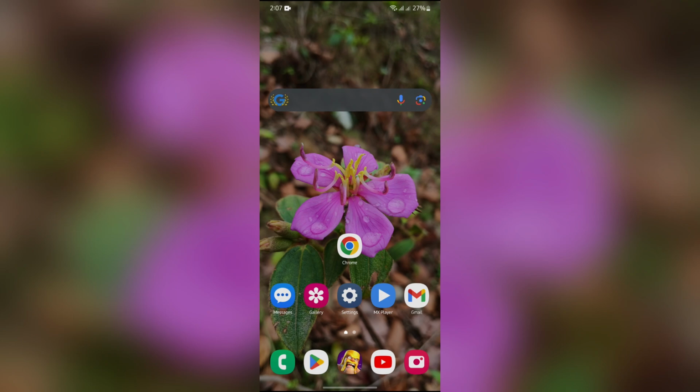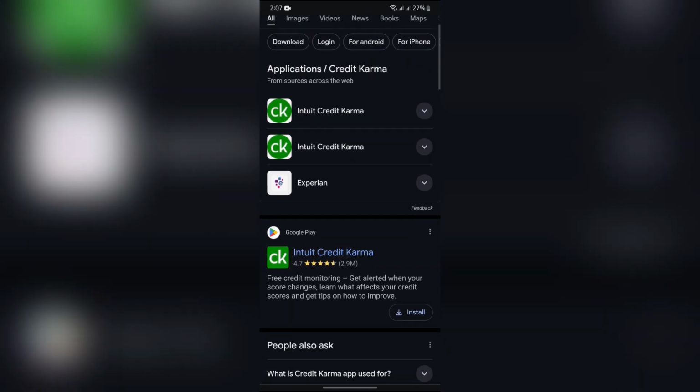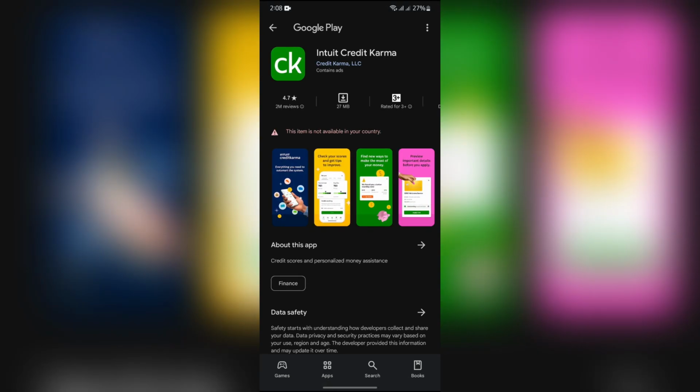Now, in order to do that, you just simply have to open your Chrome browser, and after opening that, you will just simply have to search for the Credit Karma app, and after that a bunch of options will be shown here. Now you just simply have to scroll down a bit and you will directly get this option of Intuit Credit Karma. Just simply select that and it will lead you to the Play Store.